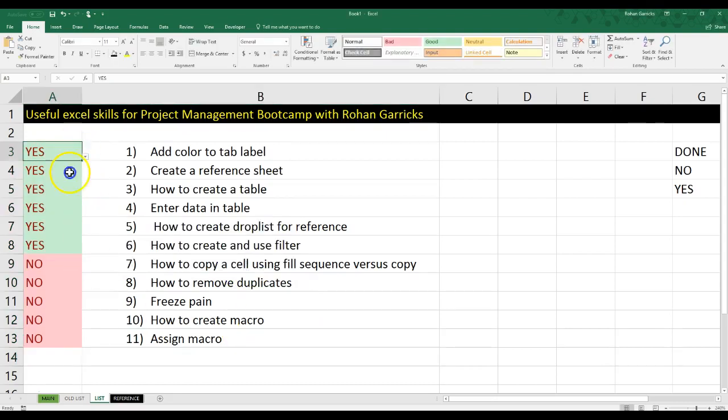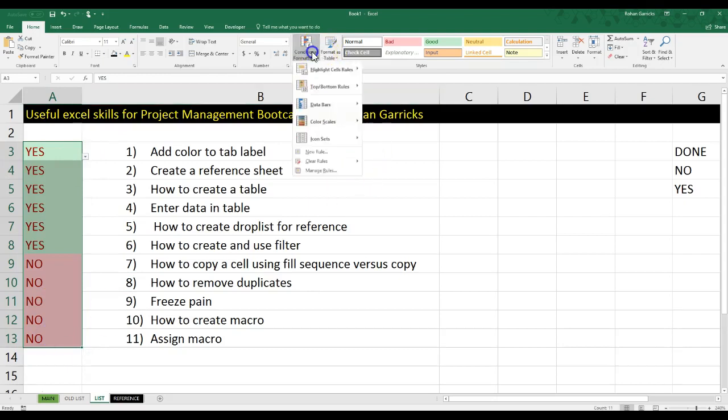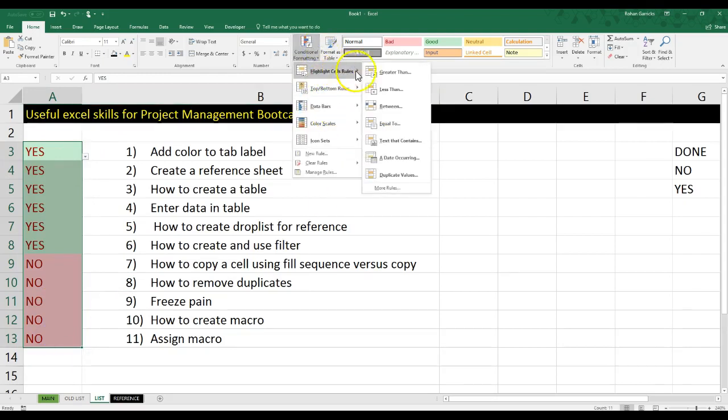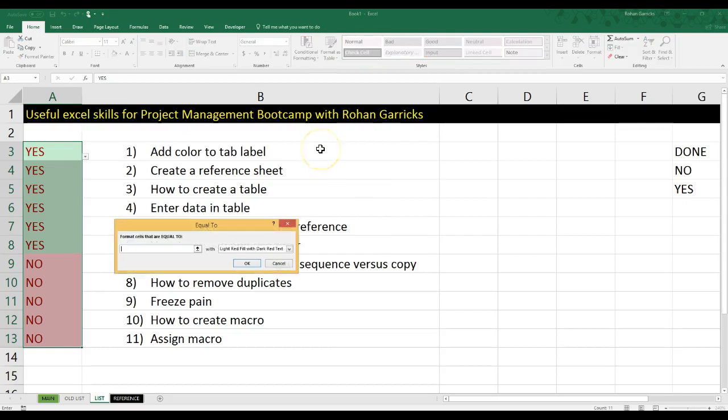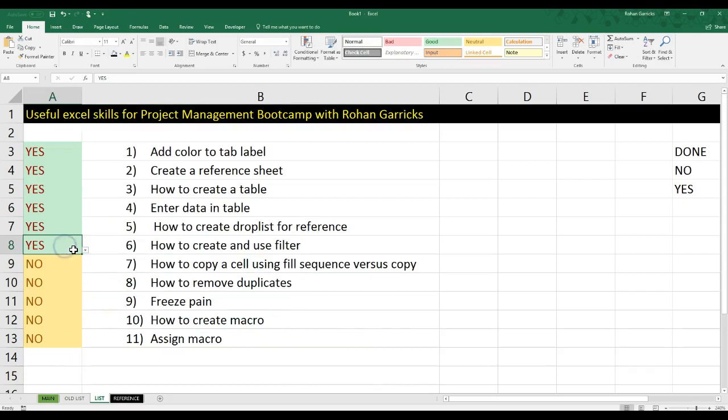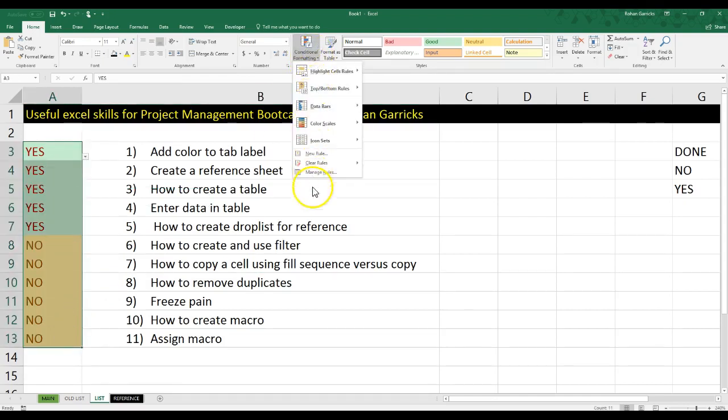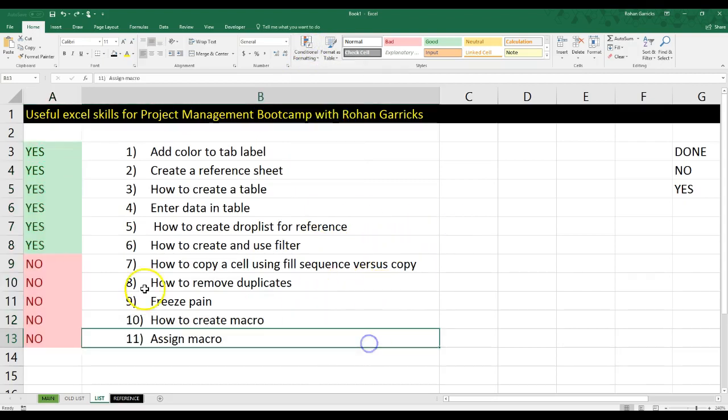Right? Highlighted, and conditional formatting. If it's equal to a no, I want it to become yellow with dark yellow text. Right, so if I change this to a no, it will automatically change to whatever the no is supposed to be. So I use this a lot, and typically I use it with yeses and nos, with the yeses being green and the nos being red.